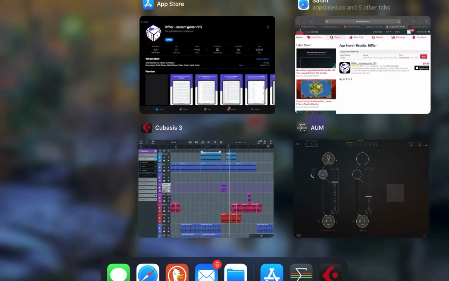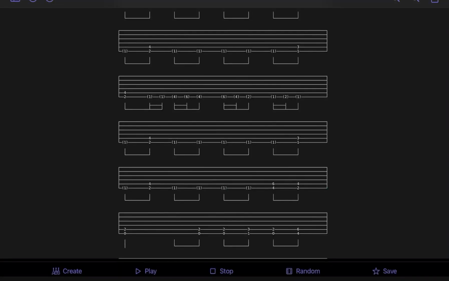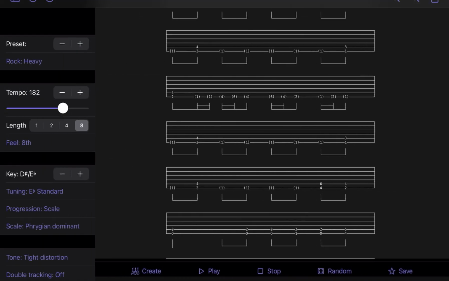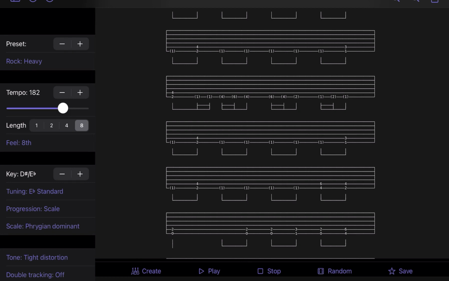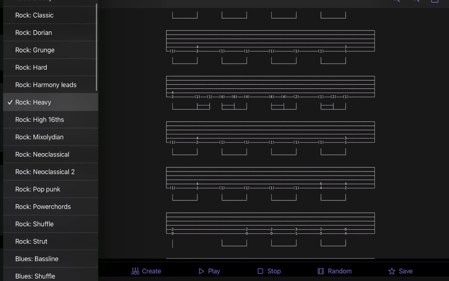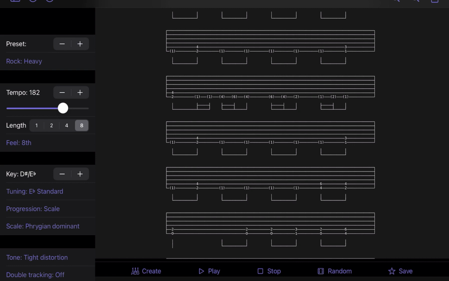So let's go and have a look at it. You come into Riffler and you get a reasonable selection of presets that give you something. So what have we got here? We've got rock heavy. You can then hit create and it will generate something. So let's see what we've got.